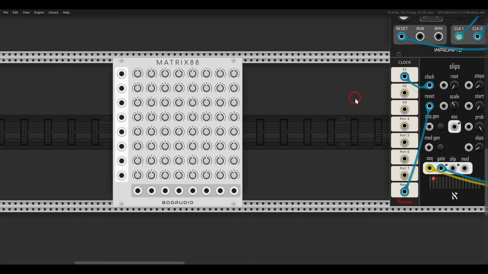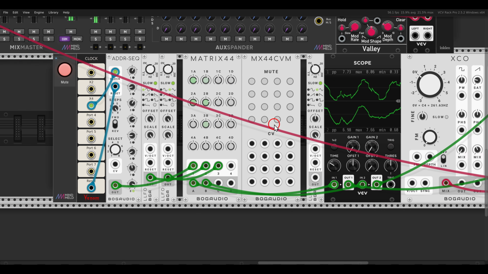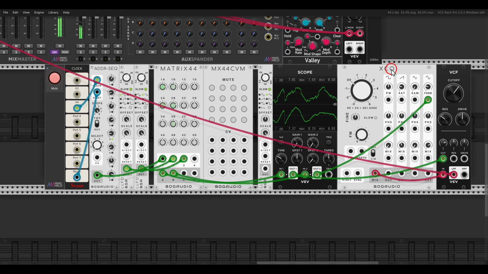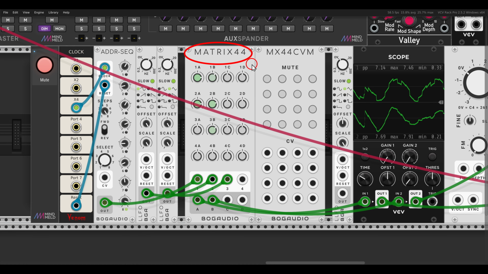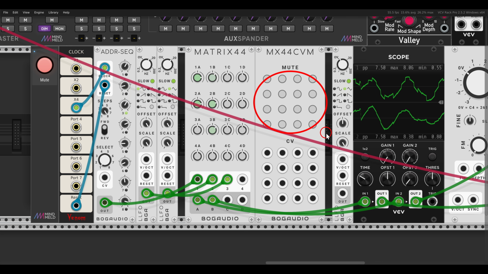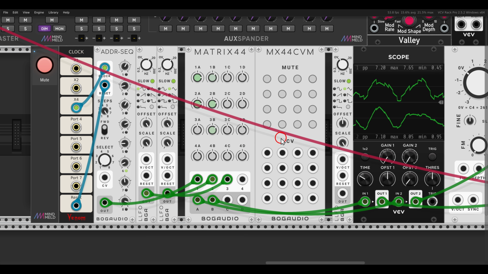By the way, there is even a bigger version here of the matrix mixer with 8 channels, and they also have an expander. Right, so here I have another voice. I have the XCO going through a filter, and you can see I have here the matrix with the 4 channels and its expander, and this expander will allow us to mute, solo, and also control with CV the levels of the different inputs. Right, so if I unmute this, for example, I have here the ADDR sequencer as 1 signal and 2 LFOs, right, creating different modulation sources.